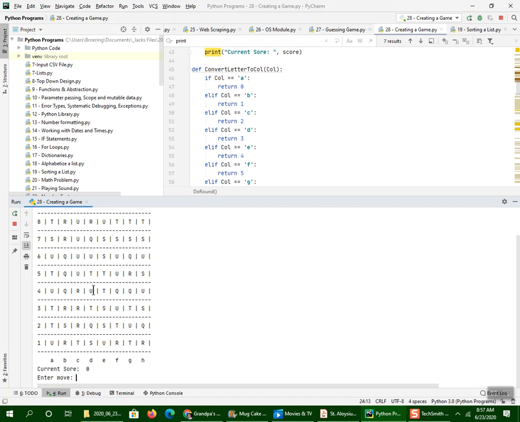I want to do a D and then row 4, and I want to move it to the left, so I'm going to put an L. So that's how you describe the move. So it's D4L. So what it should do is it should move that U over here to the left. So hit enter.